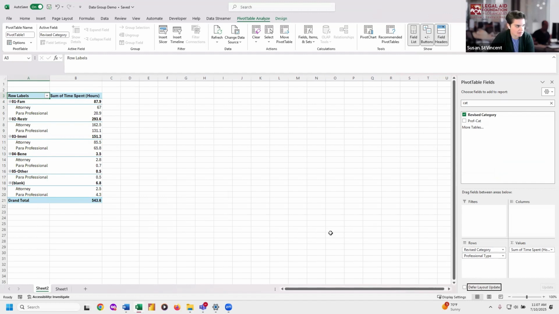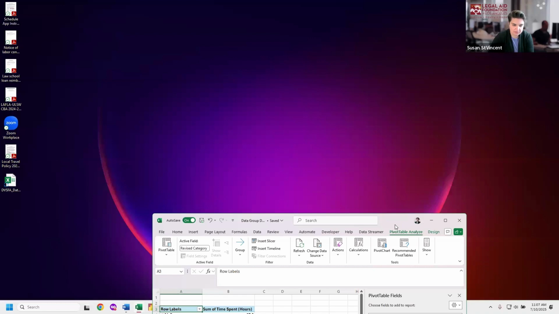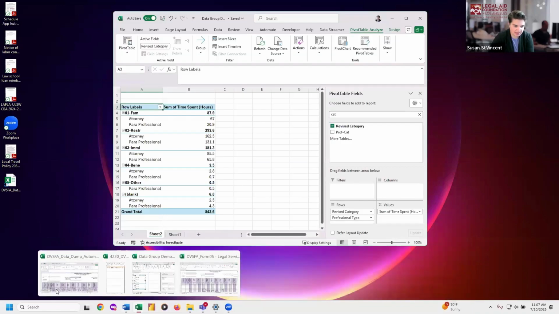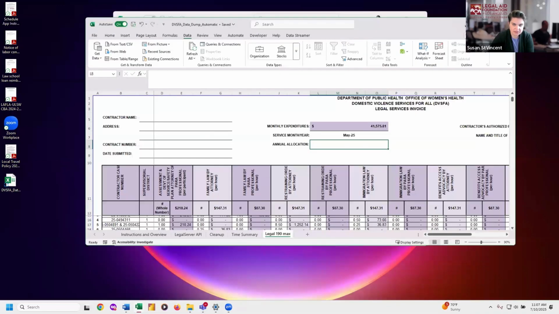But there's still pieces missing, right? So this doesn't help me filter out those legal assessments, to count those differently. It doesn't help me to kind of pivot this in the way that I need to multiply it by the amount of time that's spent. It certainly doesn't allow me to do things like, let me find that template again. Let me find a completed one actually.